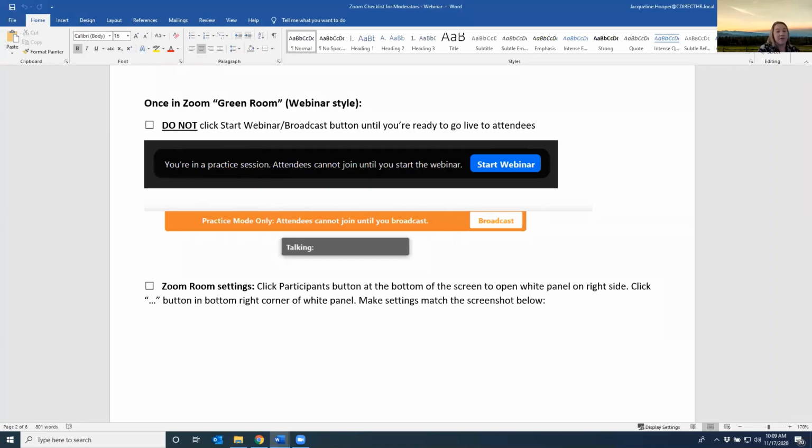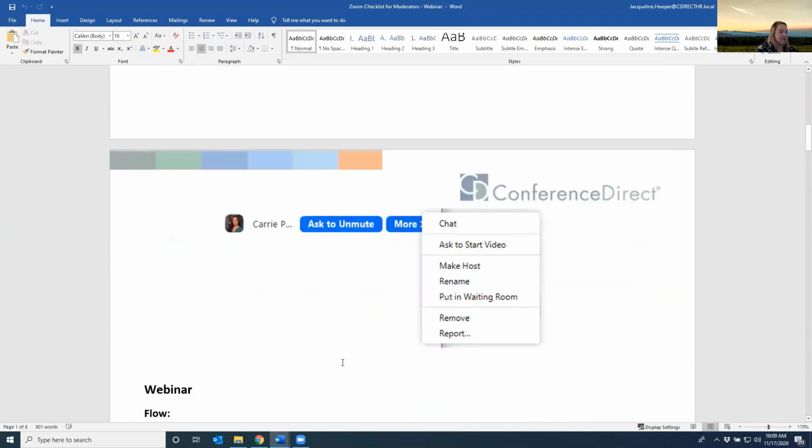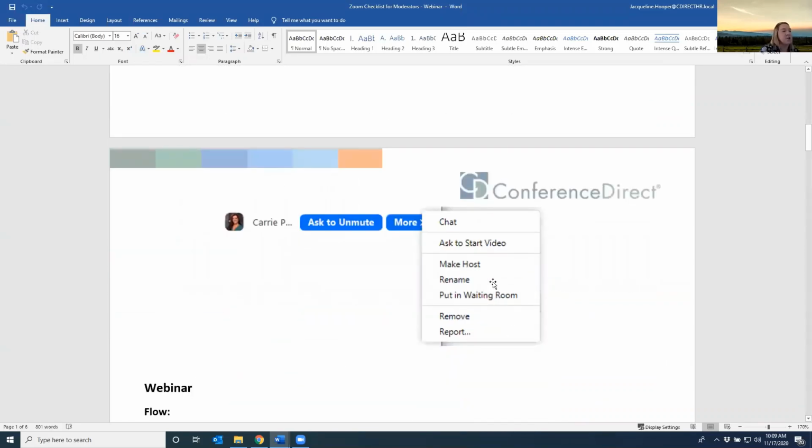So now that we are in the meeting, and again, I apologize because I can't share my Zoom screen to show you. I'm going to show you off of screenshots. Once you get into the particular Zoom room, everybody is going to enter as host 500, whether you're in a webinar or a meeting style. So you will need to rename yourself.